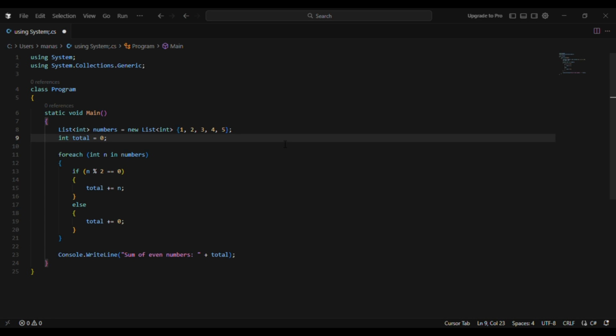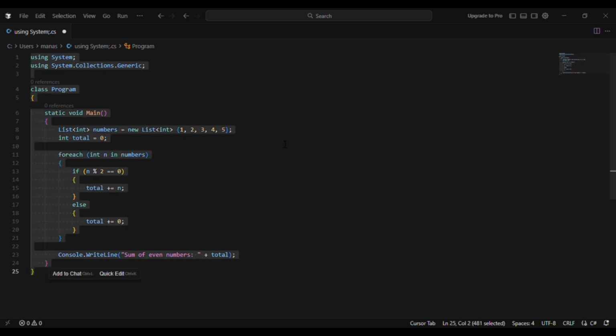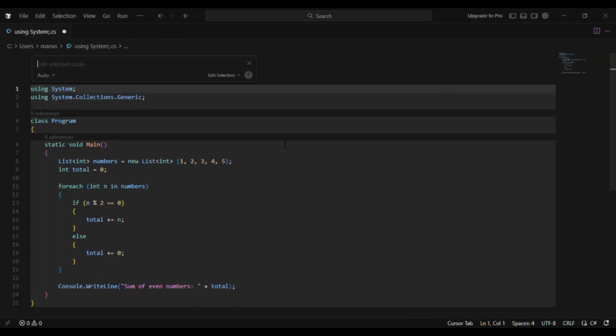So now, once you're here, this is our code written right here. Just simply select Ctrl plus A in order to select the entire code and then select Ctrl plus K or just simply select quick edit in order to open this up. Once that is done, since you are simplifying an if-else statement, just simply select this.